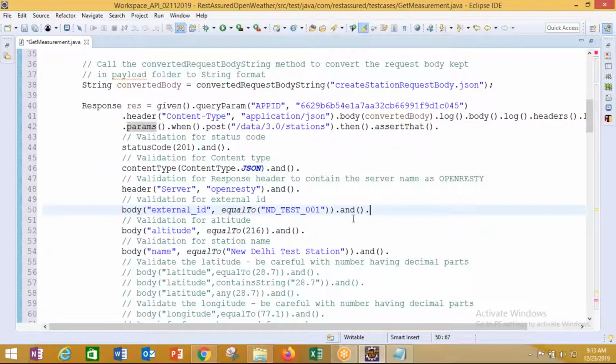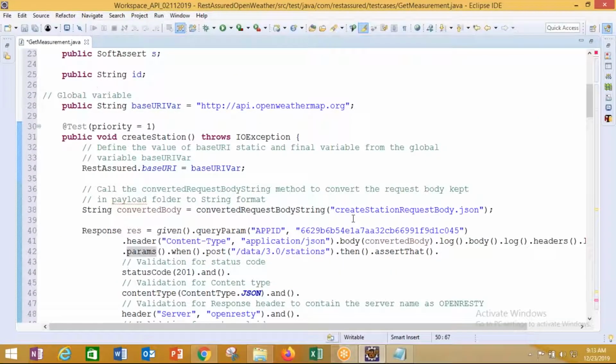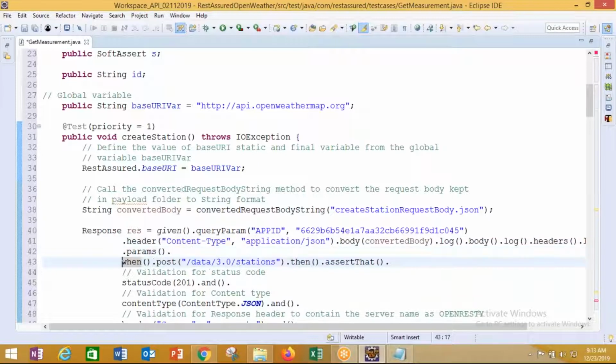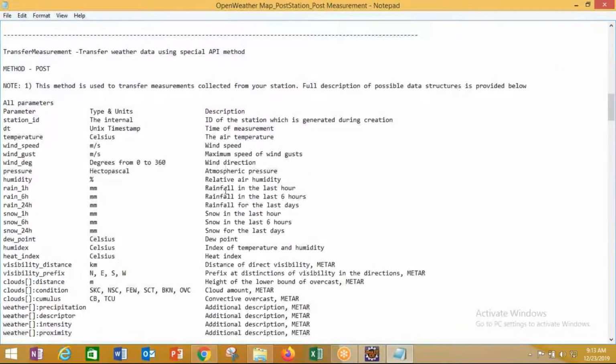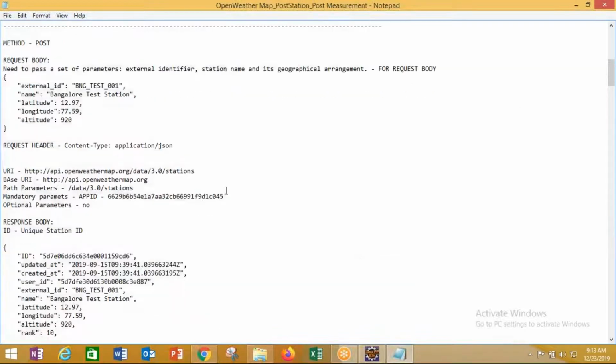Parameter. Where is the parameter for this? Create station has no parameter at all. App ID is there, header is there, body is there, query parameter, and then use the when method, right? Is there no query parameter for creating this station? How is that possible?